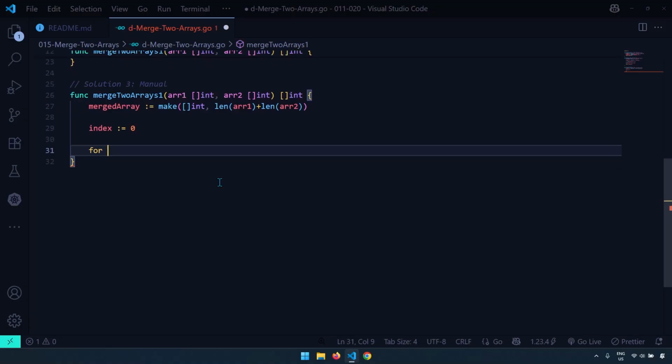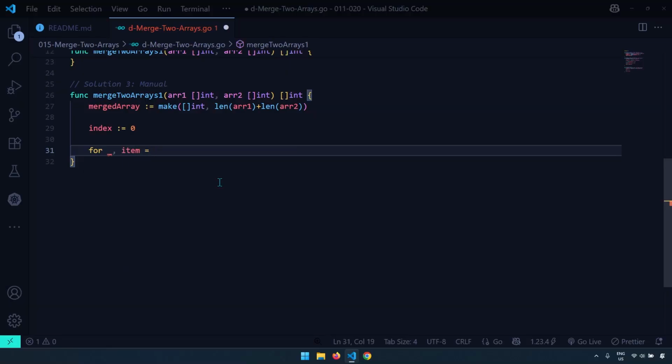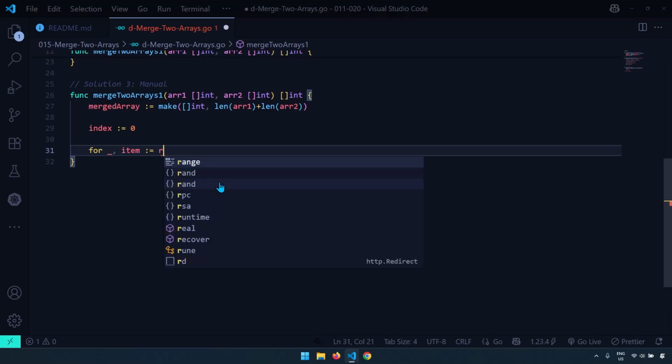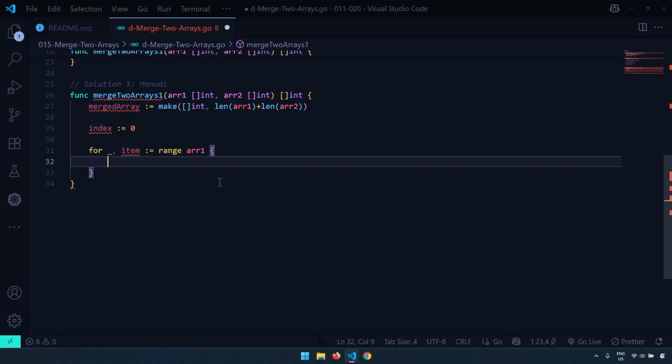Whenever we iterate over slices in Go, we get two things. We get the index, which we don't care about since we already count that. And the second thing is going to be the actual value or the item of the array. So there we go, item. Now we're going to use range in order to iterate over the first array. And what do we do in each iteration?